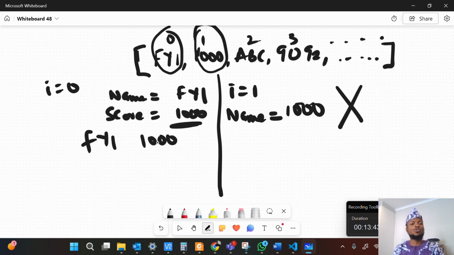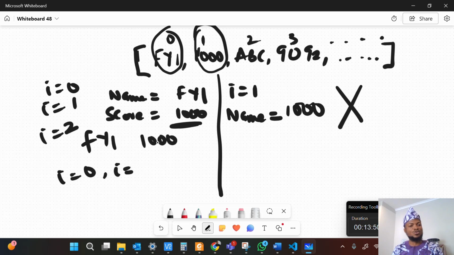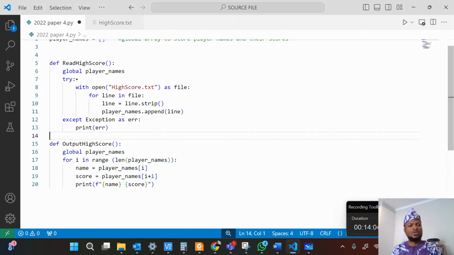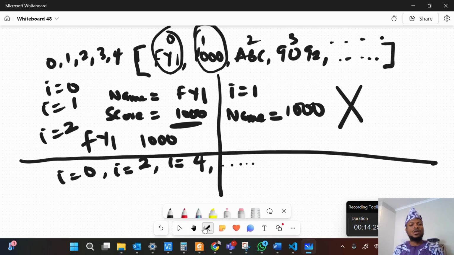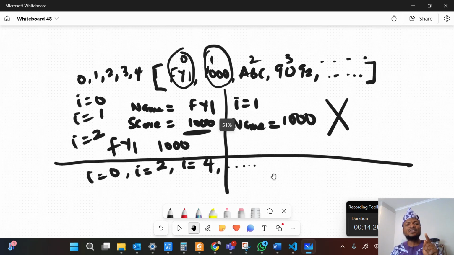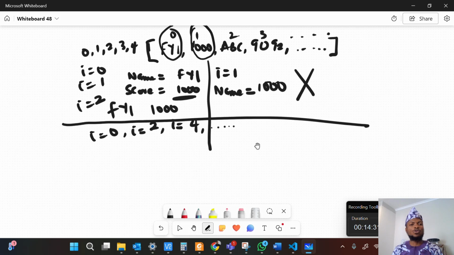What I'm thinking is I need to go in steps of 2. So instead of going from i equals 0, i equals 1, i equals 2, I need to go from i equals 0, then i equals 2, then i equals 4, isn't it? I need to go in steps of 2 instead of going in steps of 1. Is this understood? Because for i in range of length of player_name, that will go from 0, 1, 2, 3, 4, which will give us this issue that we just encountered now. But if I go i equals 0, i equals 2, i equals 4, then I won't encounter this problem. Is that understood?